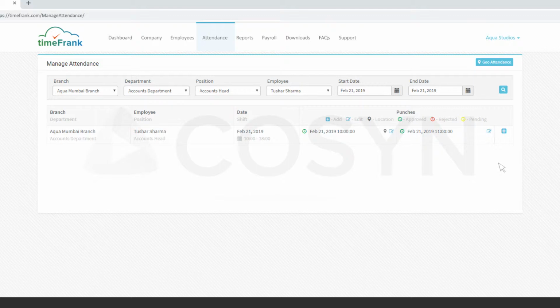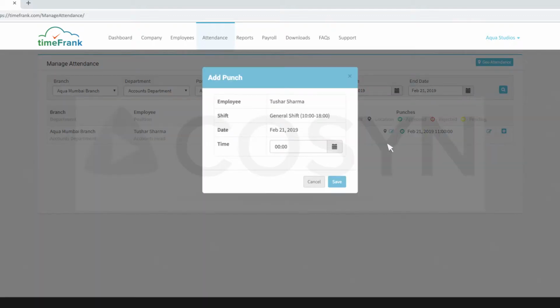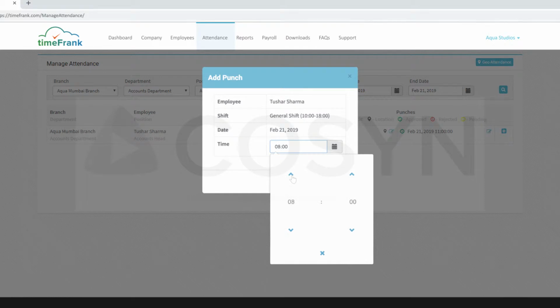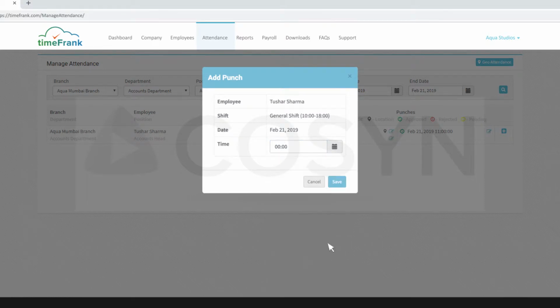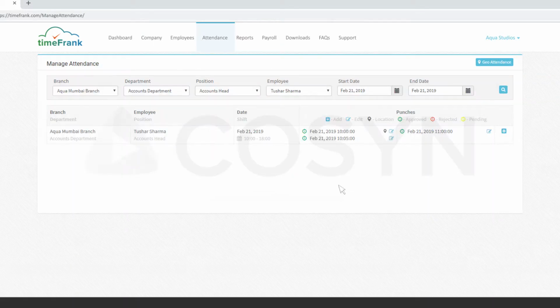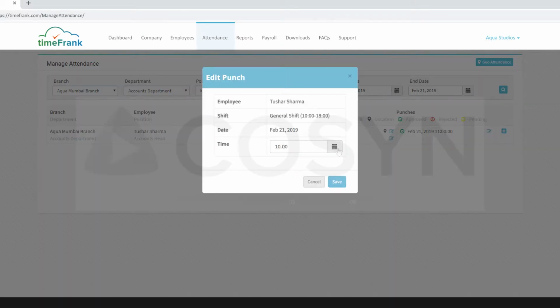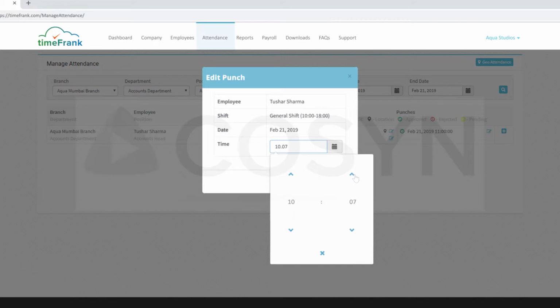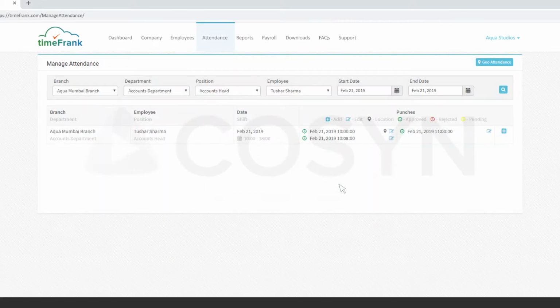You can add missing punches by simply clicking on the plus sign by the right side and then entering the time of the punch. Since you have manually entered the punch, you will notice that the location is not specified. Coming to edit, you can edit the time of the punch from here. However, the location cannot be altered or entered.